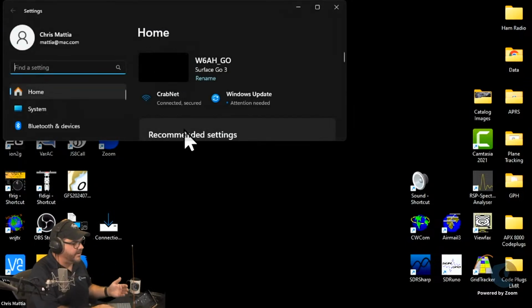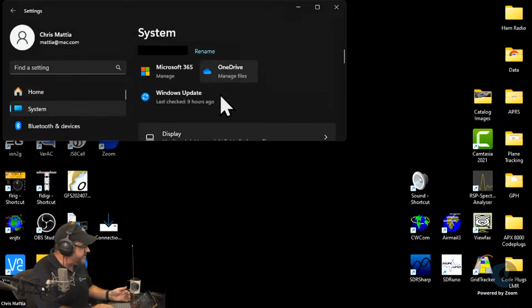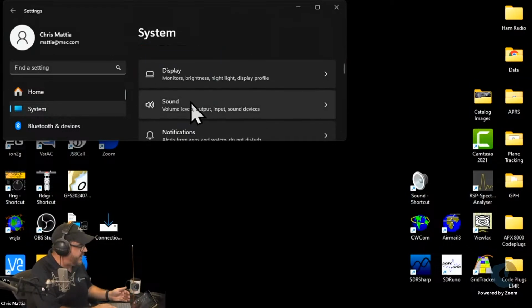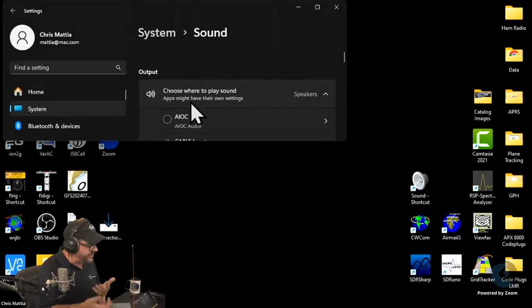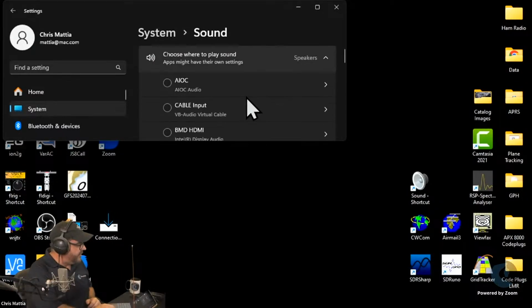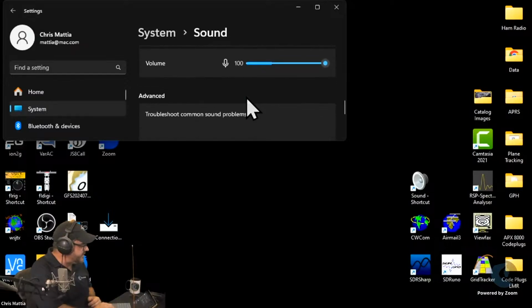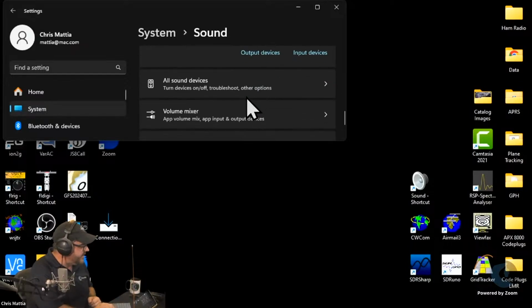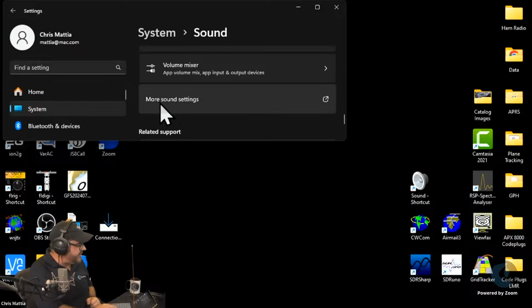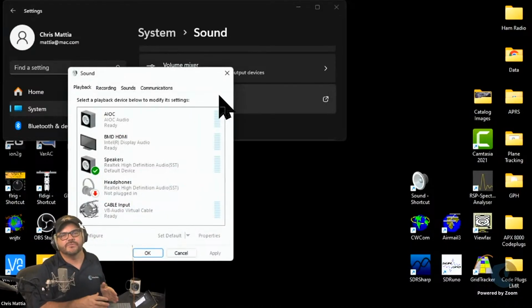Now, this is running on Windows 11, Windows 10. There's a variety of ways you can get to this device. I'm going to click on System here, and then scroll down just a little bit in System, and you'll find Sound. Now, if you're used to using Windows 11, this is going to feel pretty common here. But if you scroll down a little bit further, go down below the input settings, you're looking for advanced. Come down to the bottom of advanced, and you'll see more sound settings. Go ahead and click on that. And what that's going to do is open up your sound control panel.